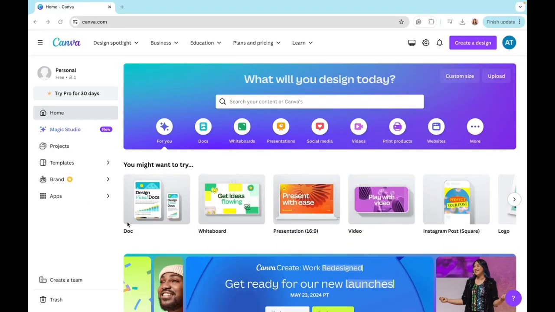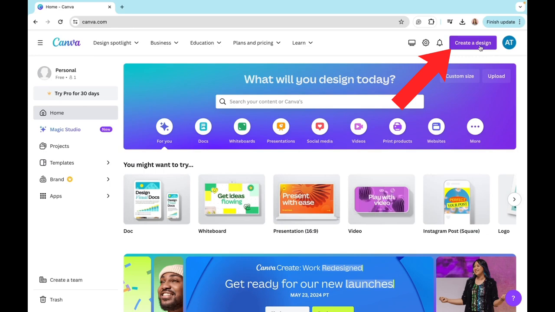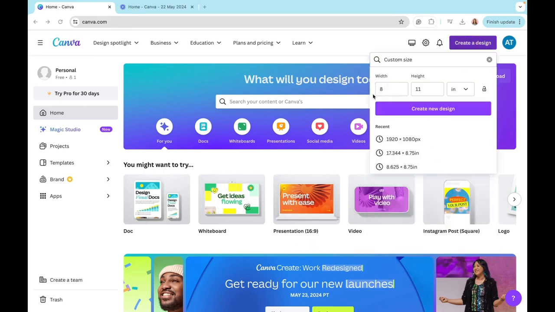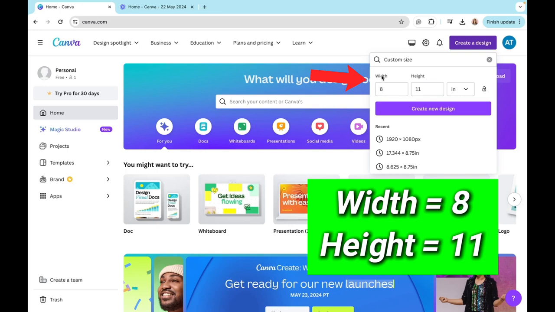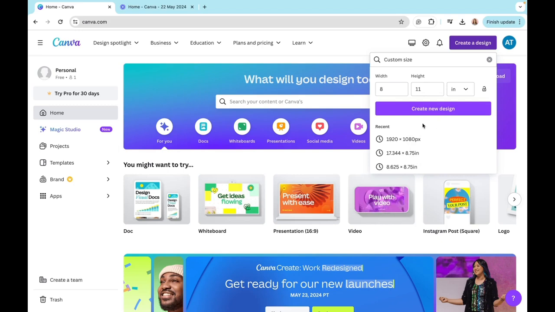So the first thing you want to do is go to the Canva homepage and click on the Create a Design button right here. And then we'll go to the custom size section. Here we need to set 8 for our width and 11 for our height. Make sure that it is set on inches. And now we can click on Create New Design.